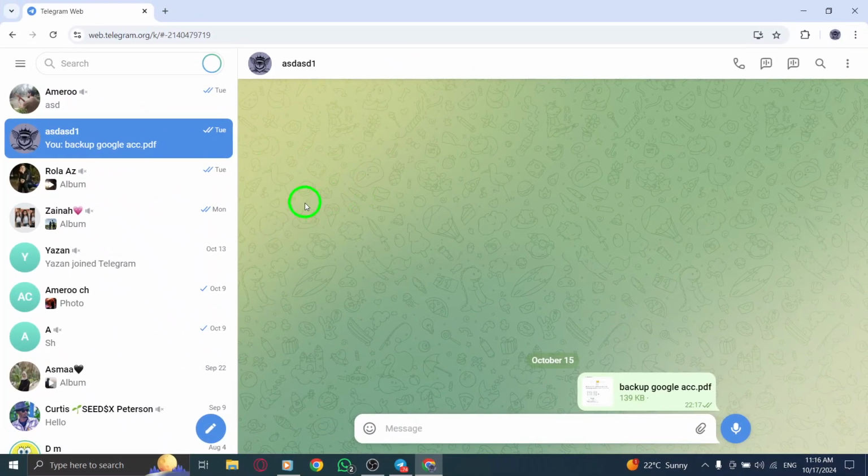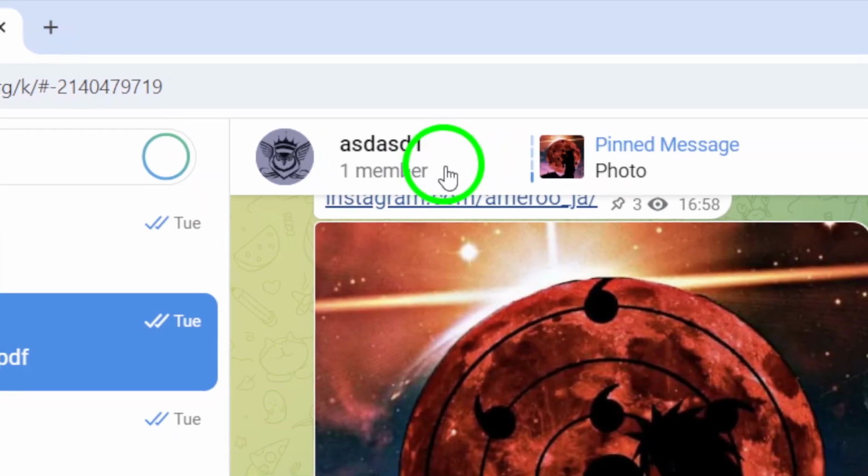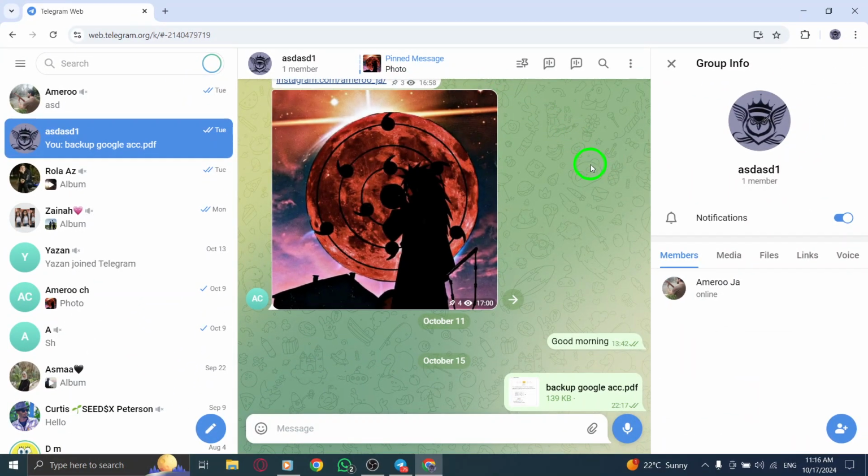Now that you're in the chat, you'll want to access the group's info. To do this, click on the group's name at the top of the chat window. This action will take you to a page that displays various details about the group, including its members, settings, and shared content. Here comes the exciting part.